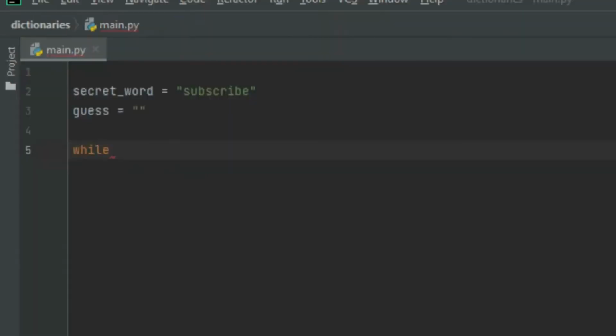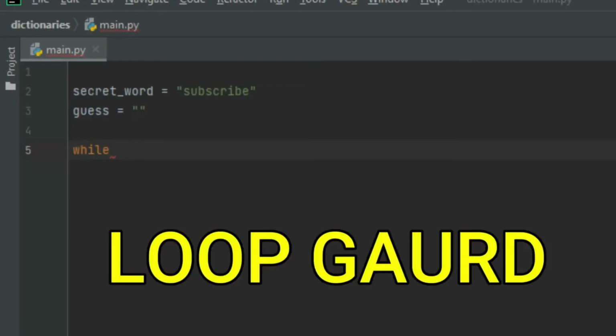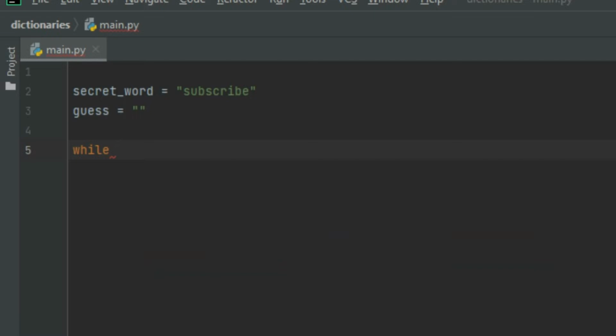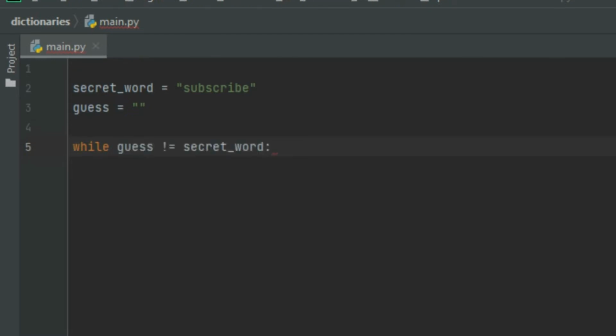So I'm going to say while, and after this I need to specify a looping condition or a loop guard. Basically, this is something that as long as it's true, we keep looping through this loop. So basically, I want to keep looping as long as the user's guess is not equal to the secret word. So as long as they have not guessed the secret word, I'm going to keep going through this loop, and inside of this loop, we're going to keep asking them to input the secret word.